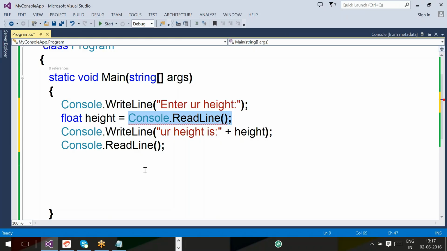From string to byte. Here, what is the error? Cannot implicitly convert string to float. Is it a compile time error or a runtime error? Compile time error. Syntax wise it has an issue. Now, what is the error message?